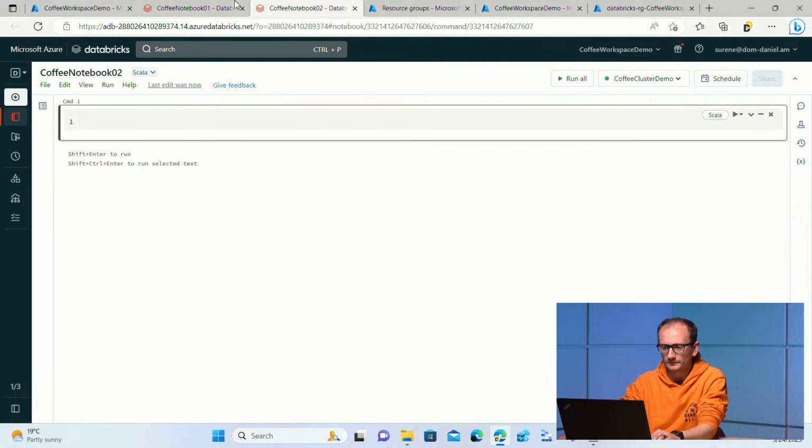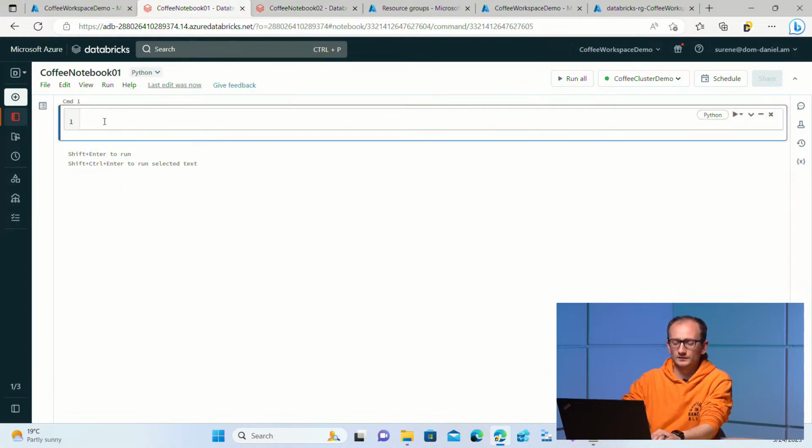Here we have two notebooks, with Python and with Scala. From here you can change anytime. Here is a place where you can write any code. For the first time, it will take some time to run your cluster. Let's type a simple hello world.